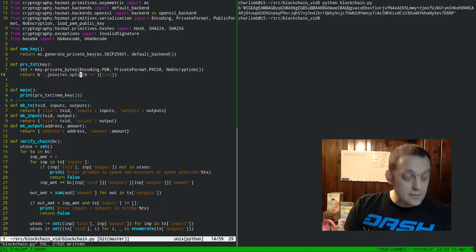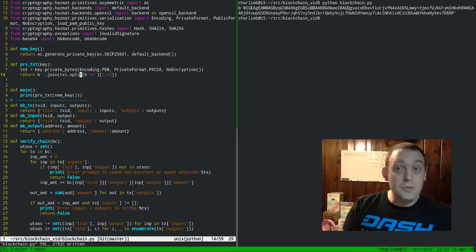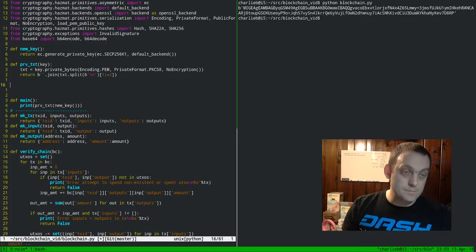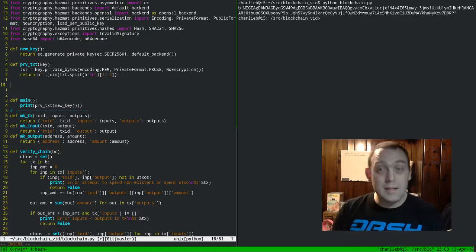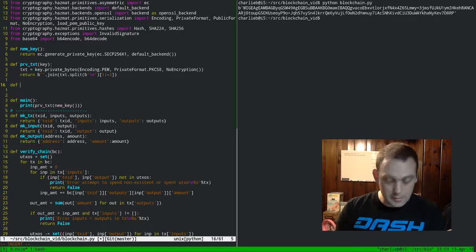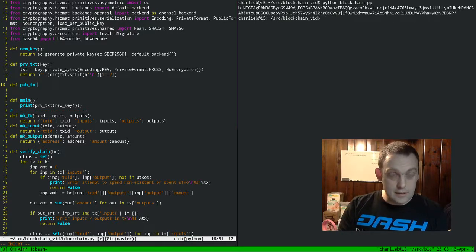Now, the next thing we want is to be able to do the same thing for a public key. And there's actually a better reason for doing this for a public key. With a public key, you actually need to write public keys into the transaction. So this is what we're going to do with the public key. We are going to actually take a public key. I'll show you how we're going to use it. But the argument is going to be a public key.